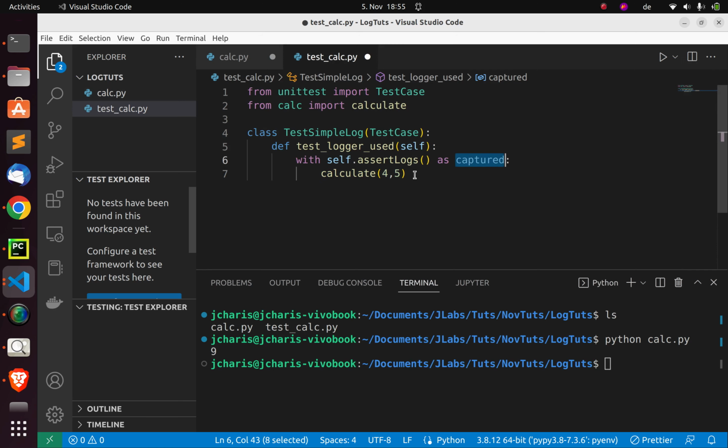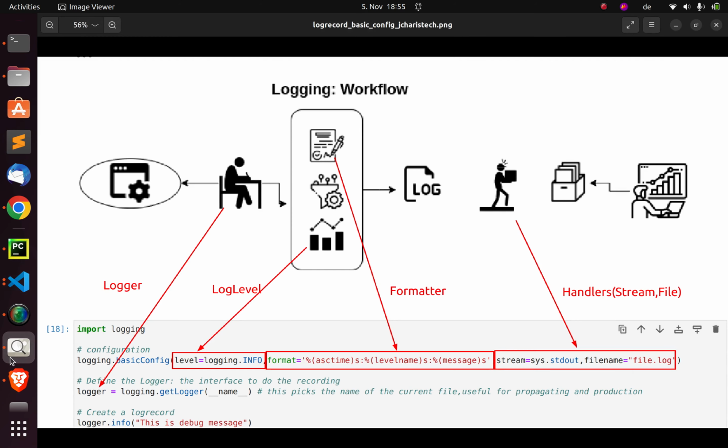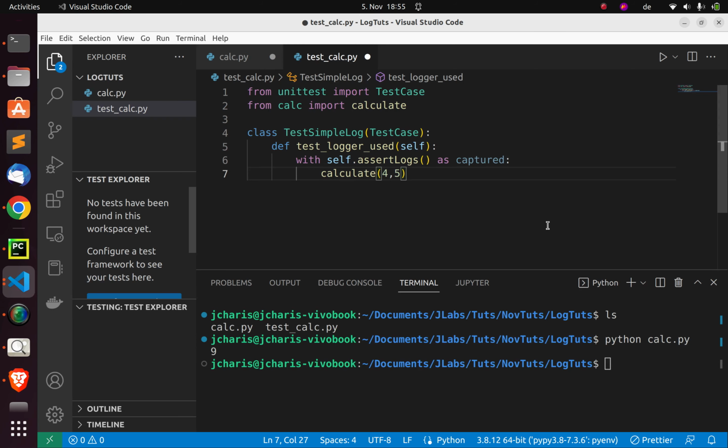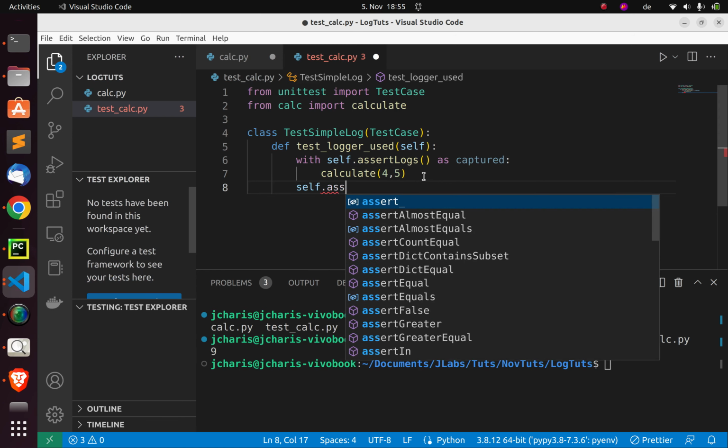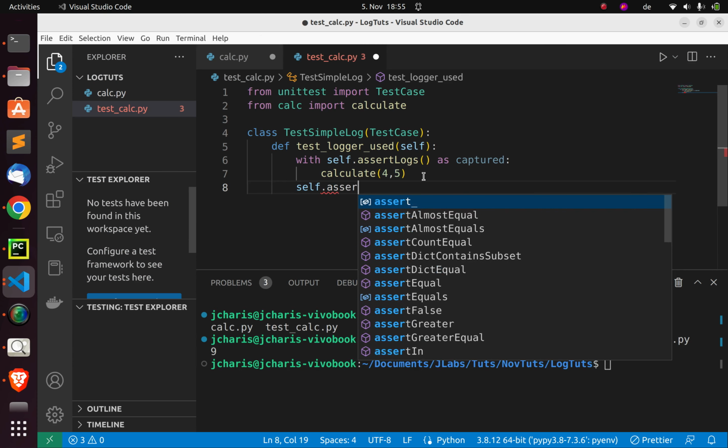And now, when it's captured, it's going to capture it as a log record. Then I can check the message, check the level, check every aspect of it, just as we have seen in this image, right? Every log message has all of these configurations. You want to check all of them. So that is the basic idea. I hope you get what I'm saying. Okay, so I'll go back again and I'm going to say, okay, self dot assert I want to check and see the log used.